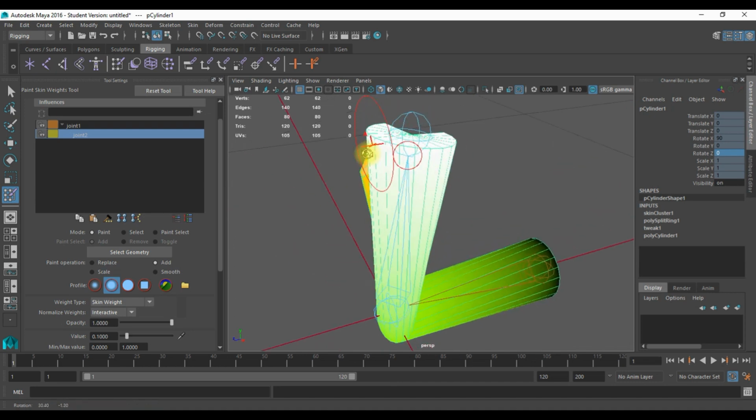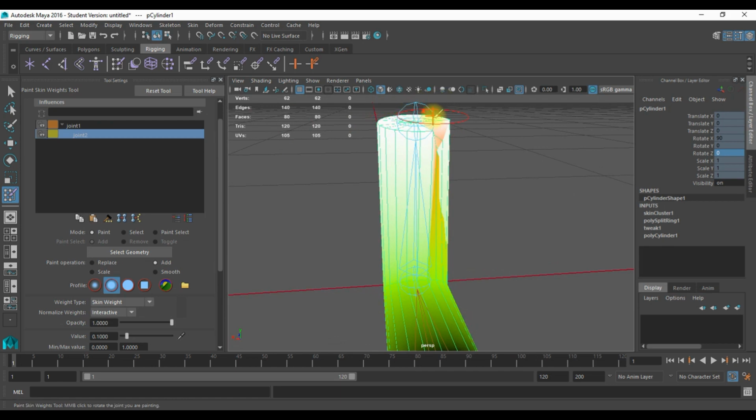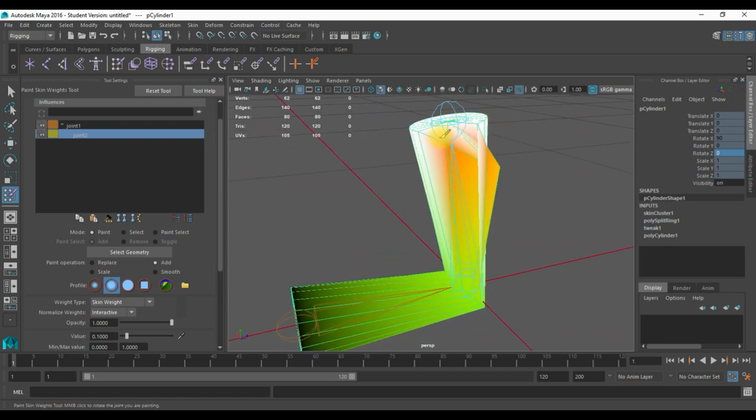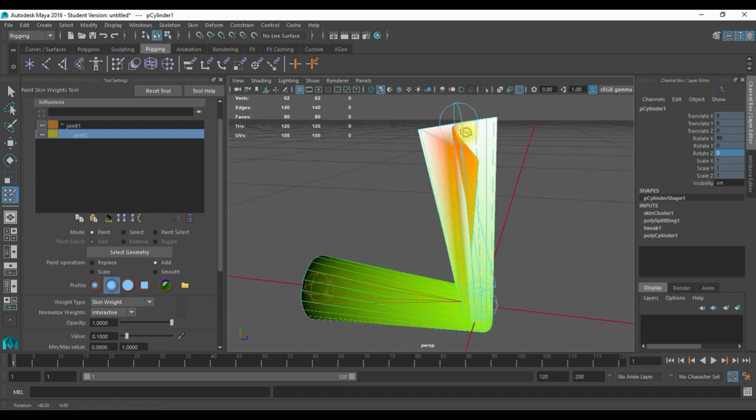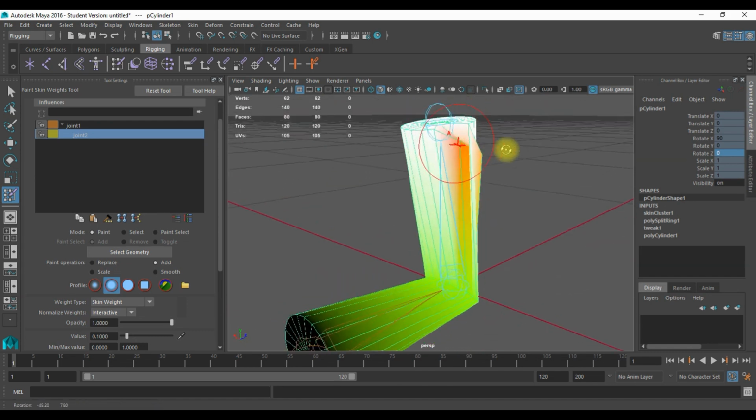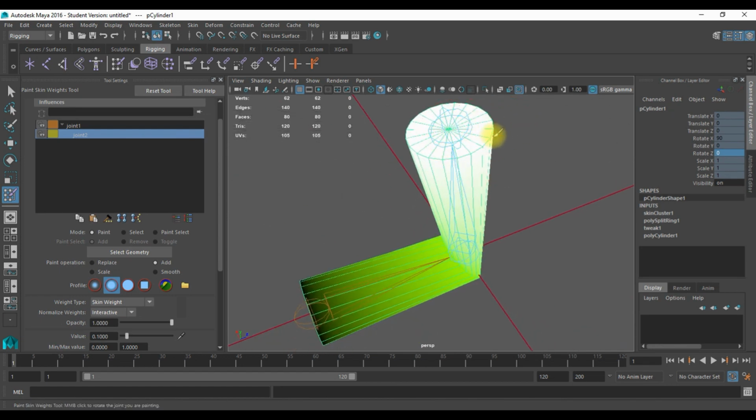And once again, you don't have to worry about this last joint being in our list. The joint at the end of the chain typically doesn't have any influence, so it's okay for it not to show up. If it does show up, that's fine. If it doesn't show up, that's fine as well.